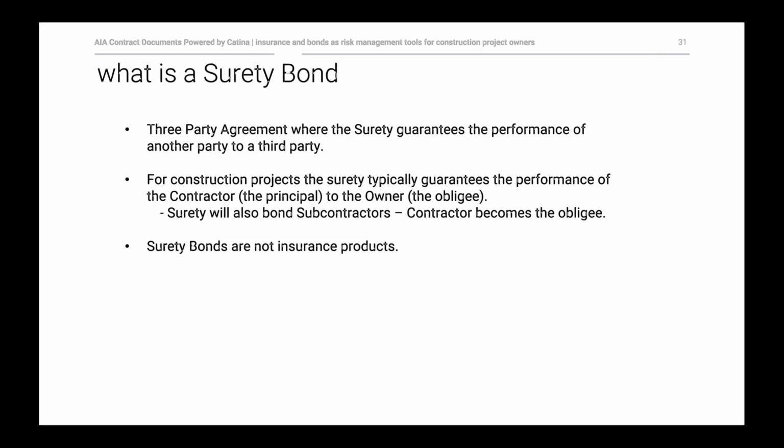In a subcontractor arrangement, the principal would be the sub and the contractor would become the obligee. But it's a three-party arrangement. And I guess another major difference between surety bonds and insurance policies is that when a surety company writes a bond, it doesn't actually expect to take any kind of a loss on that bond.